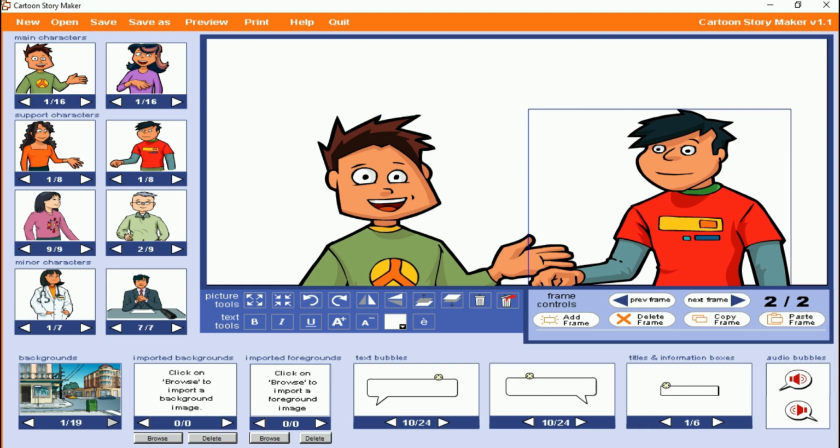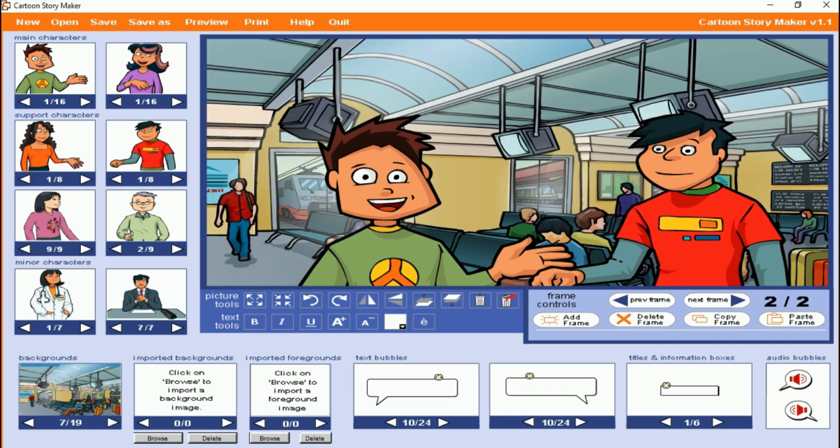And then, for our background, we could also choose other venue by clicking the left and right arrow. I will choose this one, click and drag and drop at the center. We have our new background for the second frame.